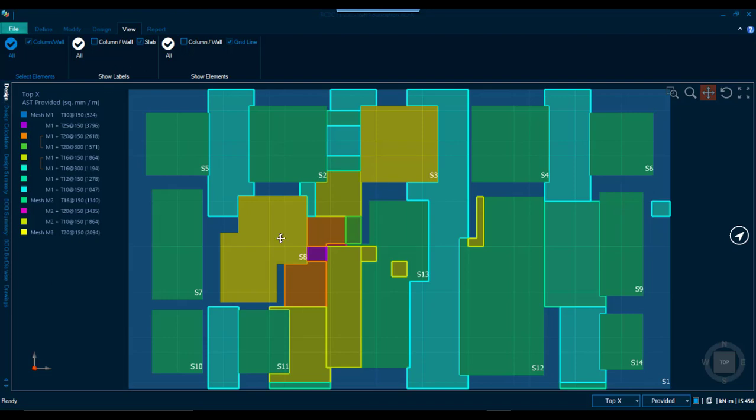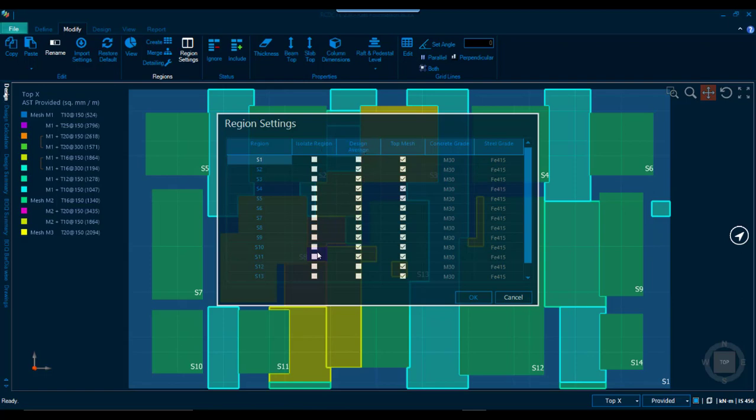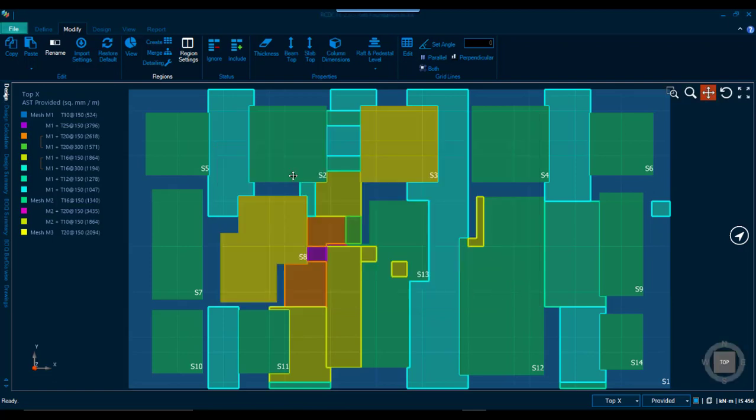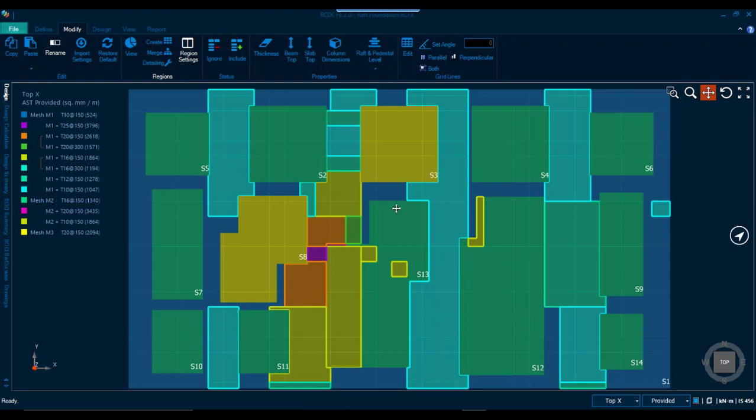Before the auto design, we had made a setting wherein we had set the regions to be averaged as an isolated region or a design average method. So if we see S2, S3, S4, we had asked the software to design it for an average method. So it has actually designed the pedestals for the average and provided a single steel in short. And for S13, we did not select the design average method. So S13 did not do averaging, whereas for S2, S3, S4, S6, it has done the averaging and provided the steel likewise. So this shows the difference between isolating the region and averaging the forces for the further design purpose of each zone.